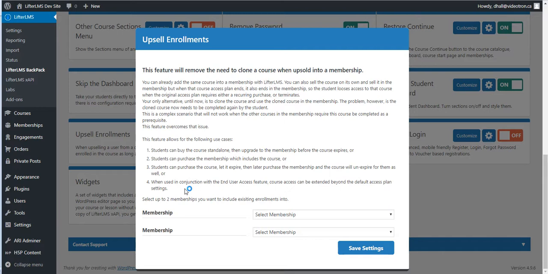If that membership date, if the end date of the membership access plan exceeds that of the course access plan end date. A good example would be on December 31st of last year, I was in a course, and December 31st was the last day that course was available to me.